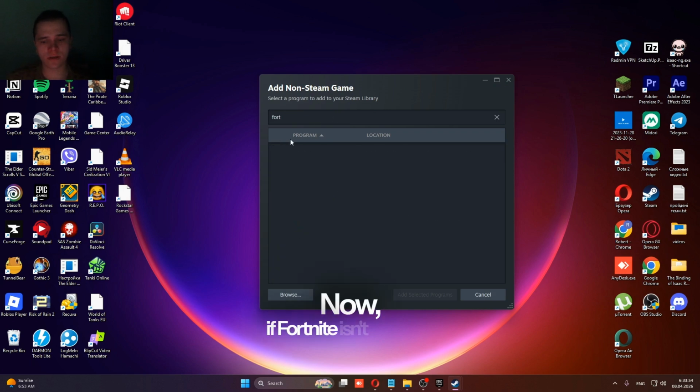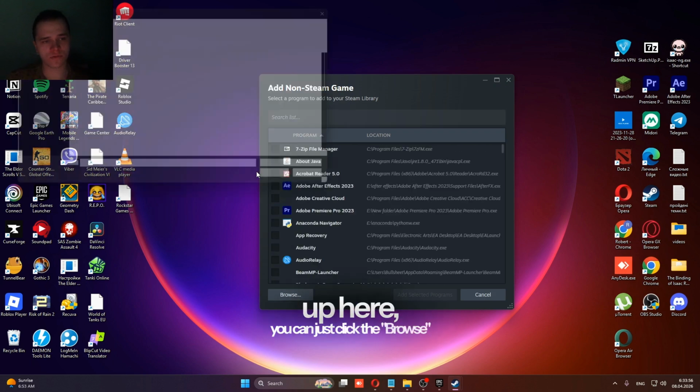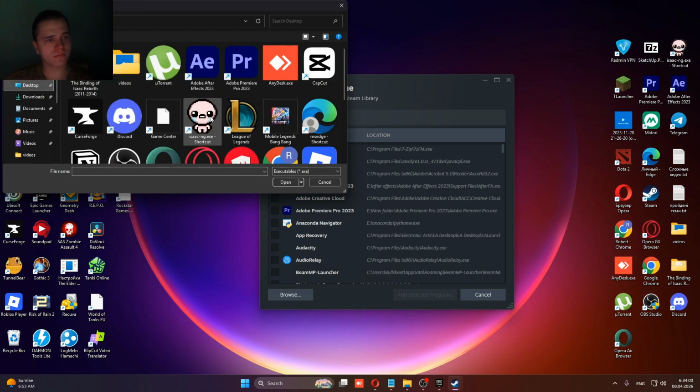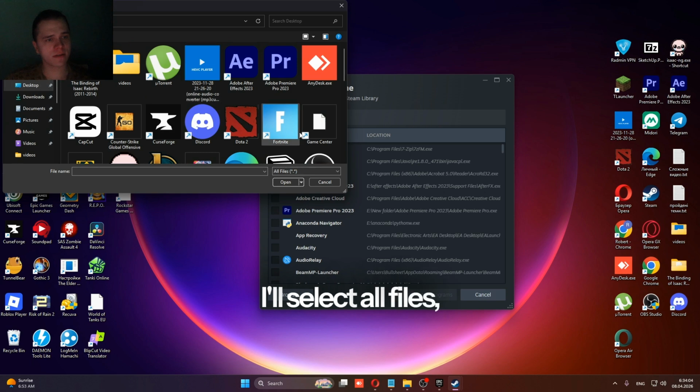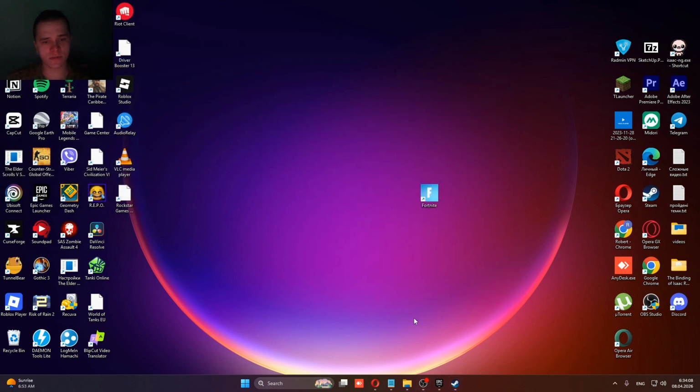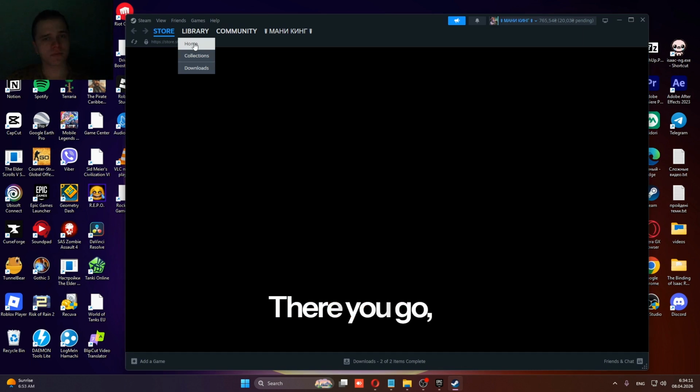Now, if Fortnite isn't showing up here, you can just click the Browse button, select Desktop, and find Fortnite there. I'll select all files, Fortnite, and click Open, then click Add Selected Programs. There you go. Now you can find your games in Steam.